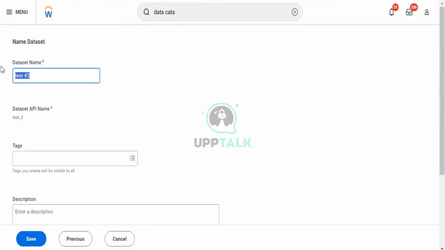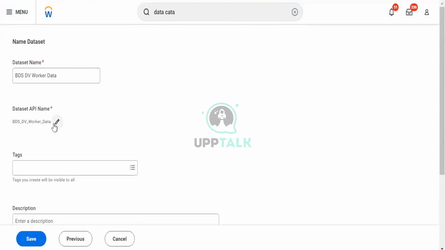When I create, you see that it will automatically give us the path, then go to Next. It will ask for the name. It's a standard practice provided by Workday to always name it as B, then your name initials if you want. I will keep it as DV and I will name it worker data. If I type it over here, the data set API will also come over here.